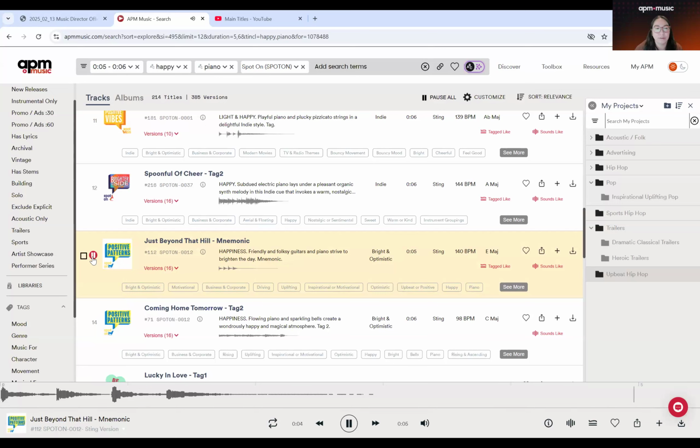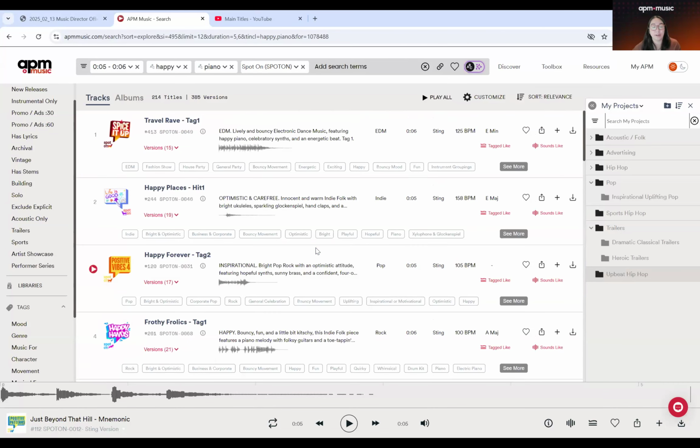Yeah, so very simple, just like catchy mnemonic stings. Spot On is a good place to go for that. And you can even search for the word mnemonic and those will come up right away. That's how I would search for brand logos.